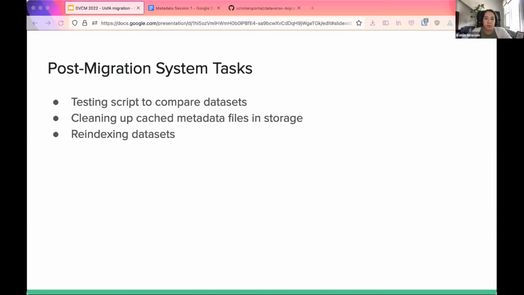So after running the scripts, there are some additional system tasks. An additional script is used that compares data sets between the installations to make sure that everything's been migrated over. And then another command is run to clean up all the cached metadata files that are in the storage to make sure they reflect the updated dates. And then lastly, we would re-index everything to make sure all of these dates are appearing in the UI as well.